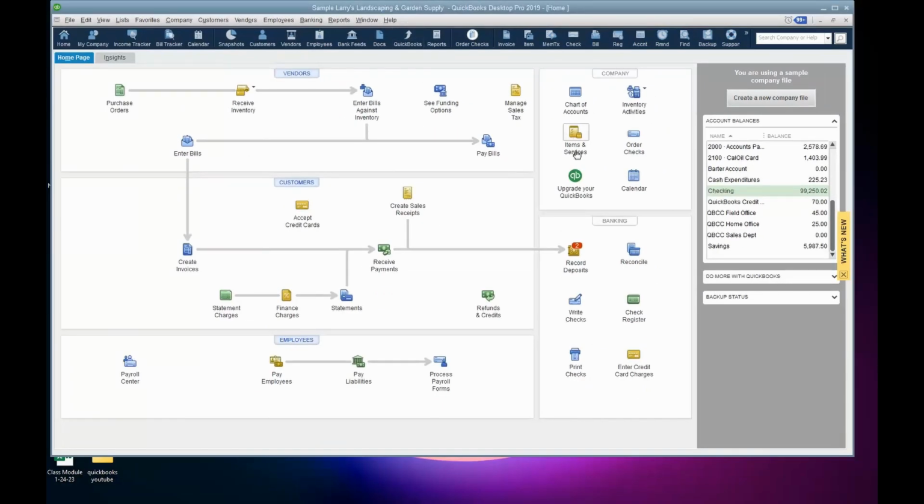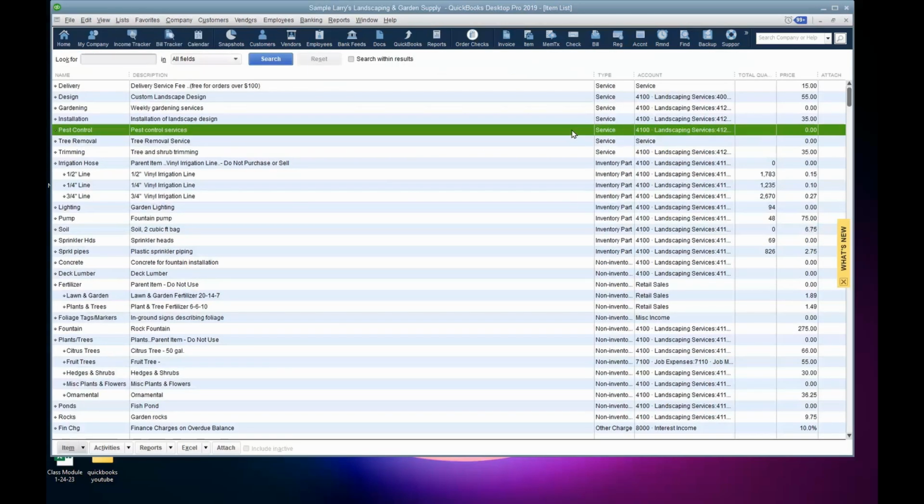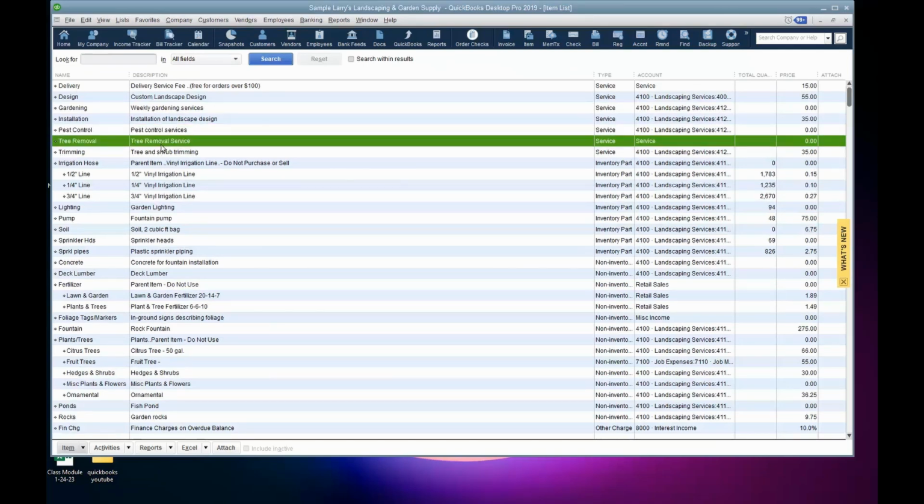So we want to be over on the icon called Items and Services. It's also located under Lists, Item List, same deal. So if you wanted to do List, Item List, it would bring you to the exact same place. But I'm going to double left click my mouse on Items and Services icon on the home screen, and I'm going to come over to tree removal.